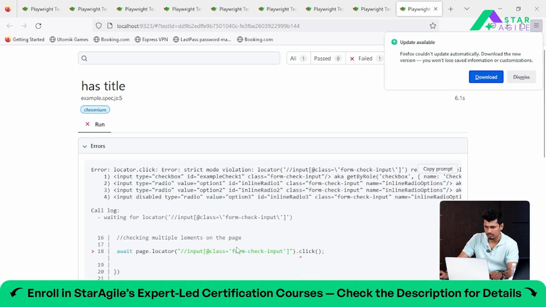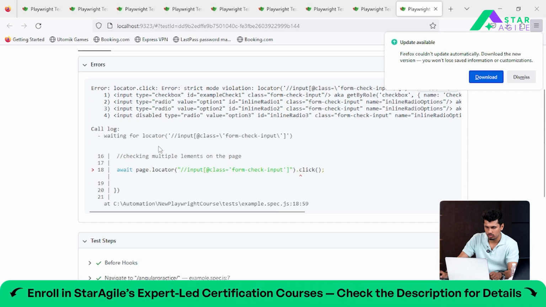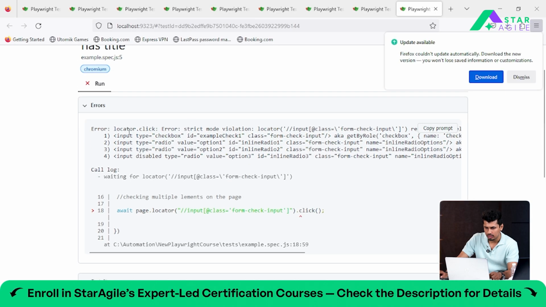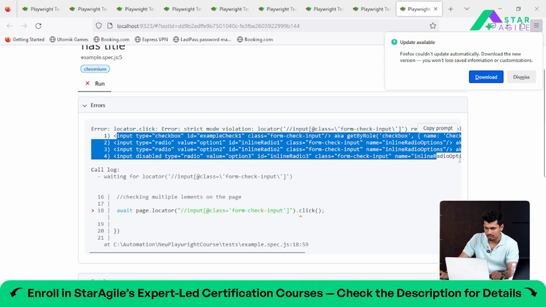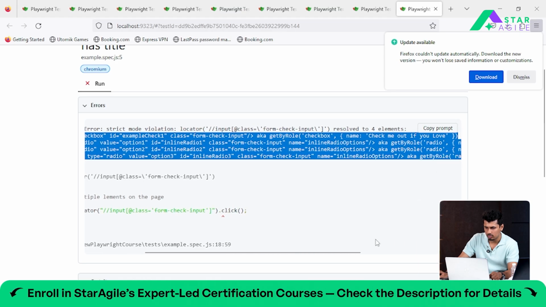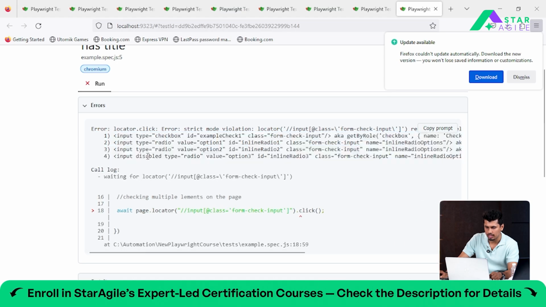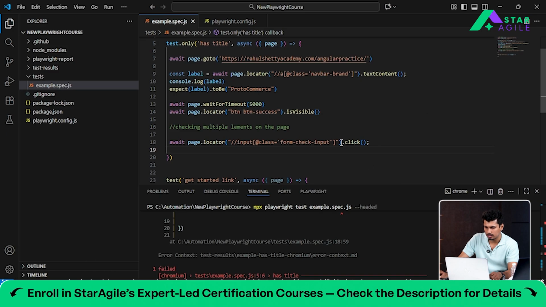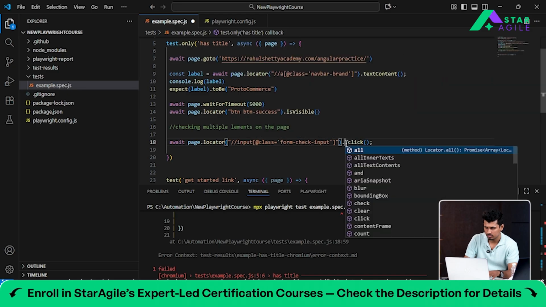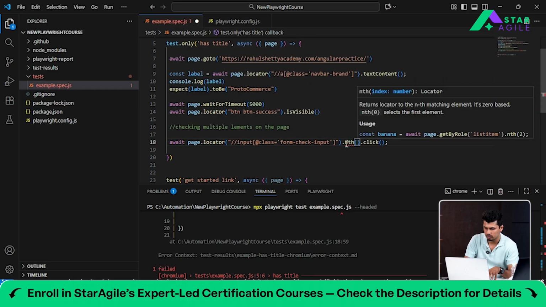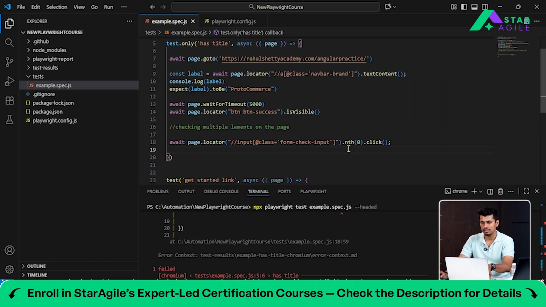right? So see, it has failed. And here is the report. What exactly is it showing? It is showing there are 4 matching elements, right? So we have not specifically told which element we need to click. To avoid that, there is something called nth. I can give here nth of 0. The indexing always starts from 0, right guys? So we always have to give indexing starting from 0, 1, 2, 3.